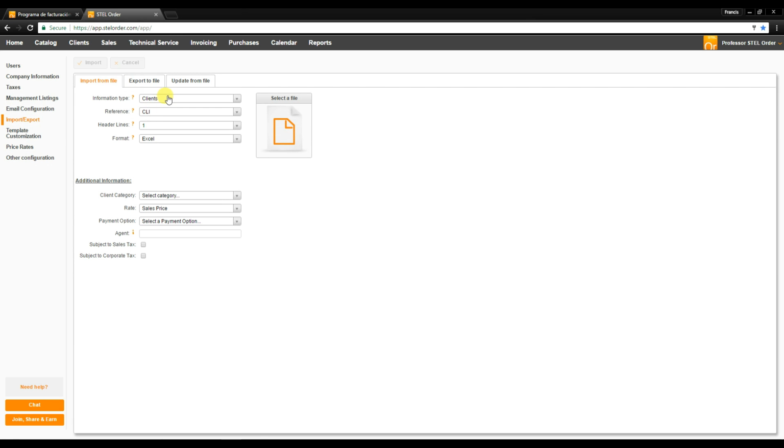Okay, so for starters, we've got to confirm that the information type is clients. Reference refers to their identifier number, which can either be one created automatically by the system. You know, if you've got 100 clients, it'll number them 1 to 100 in order. Or you can do it manually in case it's a random series of codes, you know, for encryption or any other purposes. Header lines refers to the titles in the document.